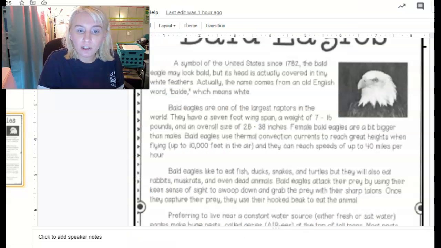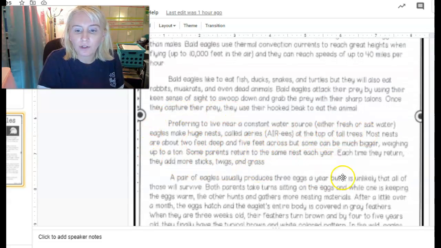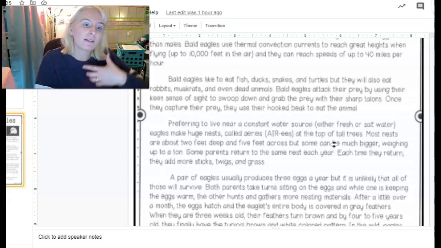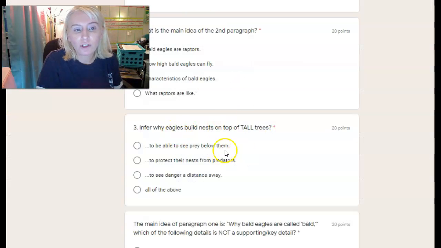So it did mention where they build their nests in paragraph 4. So you can go back and reread that, what their nests are like and where they build it at. But it does say right here that they're at the top of tall trees. It doesn't tell us why. That's why we have to infer it. So thinking about what this animal is like, thinking about what it's like to live in the wild, what would be the reason? Which of these would be the reason?